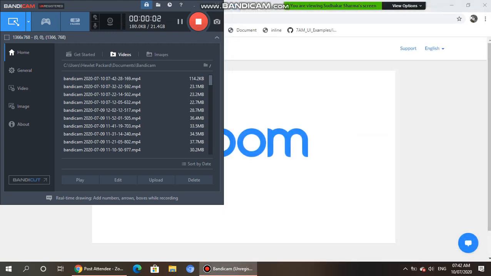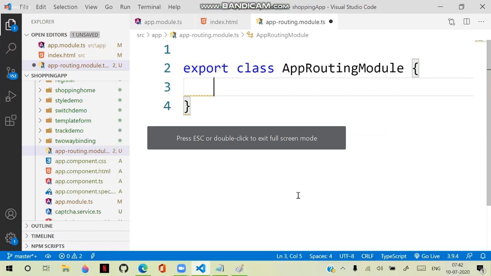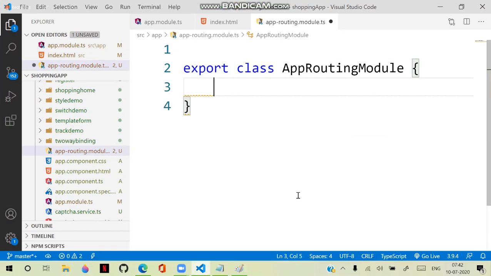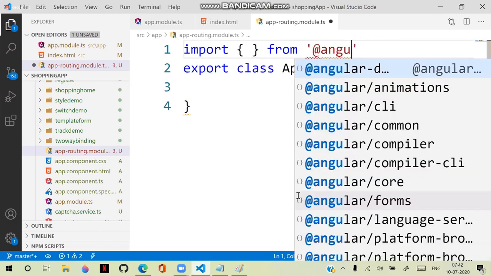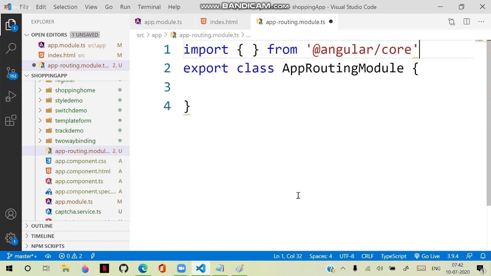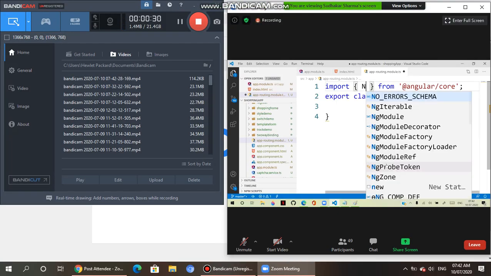Module. So we need to export the class AppRoutingModule, and you have to manually configure everything. So we have to import from Angular core. From Angular core, we need to import NgModule.